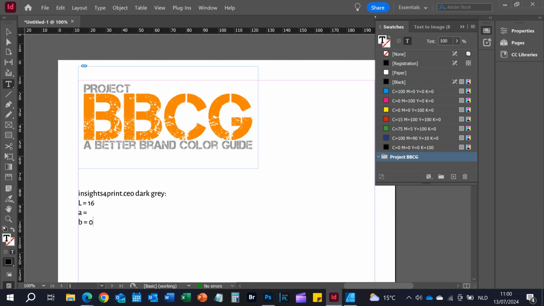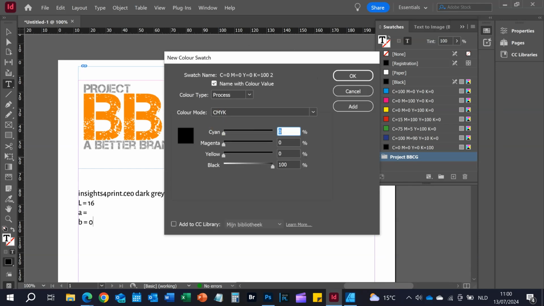So here you can see in the swatches menu, I have already created a new folder, project BBCG, and I will use the same colors as I use for my blog, which is insightsforprint.ceo. And I will create a new color swatch, and there it is. I will use a special name. And here is an important one, color type. This is why you need to go to InDesign or Illustrator, because this one is missing in Photoshop. And you have two options, either process, which means CMYK, or you can use spot color.